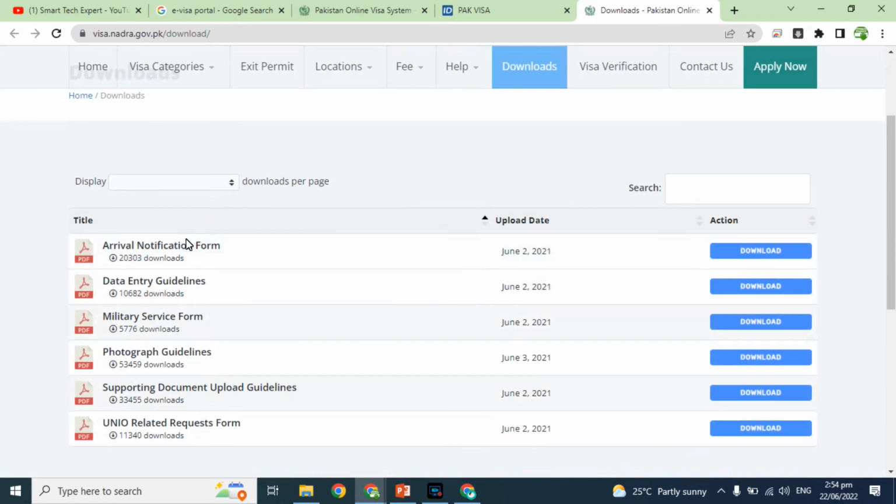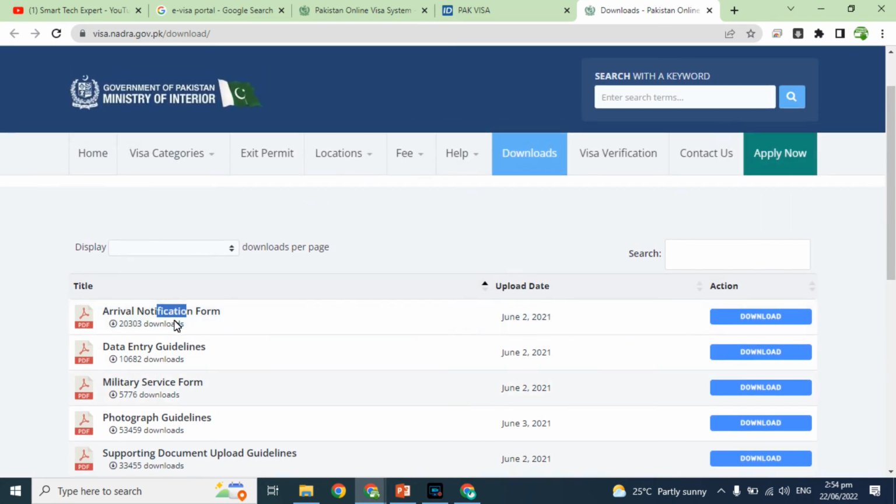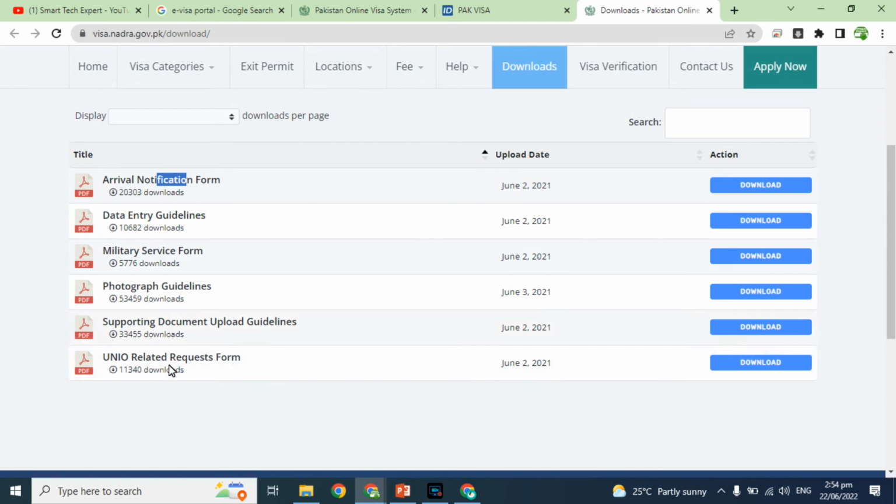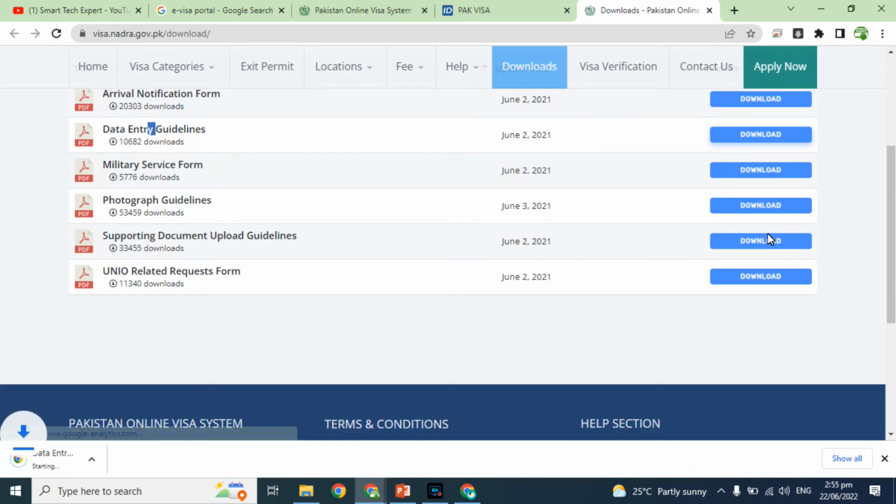Here are the different types of forms, the arrival form, data entry, and different information already available in this process. And here are the photograph guidelines, which are also mandatory, and the supporting documents upload guideline is also available in this. There is the data entry guideline. For example, when we click on this, here is the downloaded file, and we can check the end-to-end process of this.